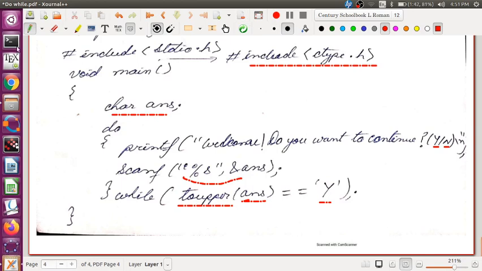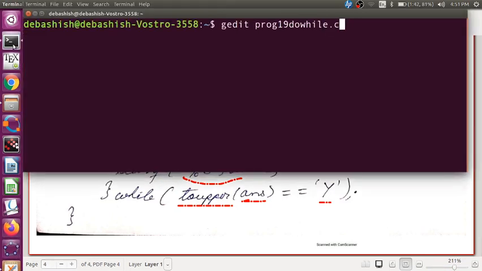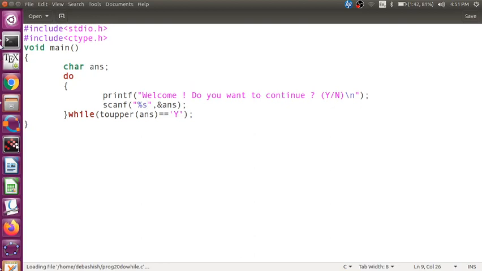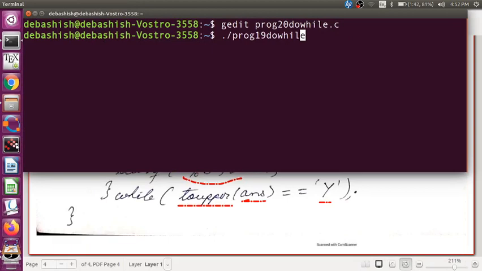Okay, so let us see how this program runs. gedit program 20. So this is the program: character answer, this is the do while loop, toupper answer equals Y. So we have included another header file ctype.h, right? Let us see how this runs.